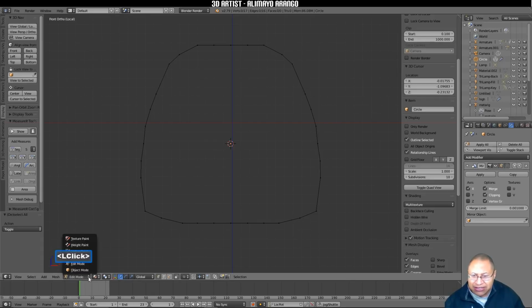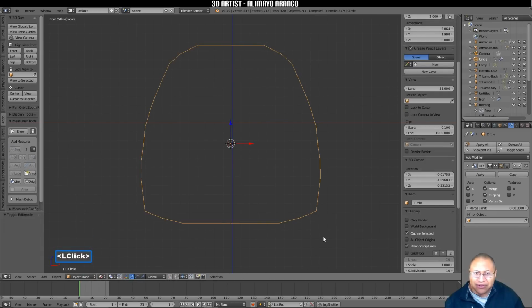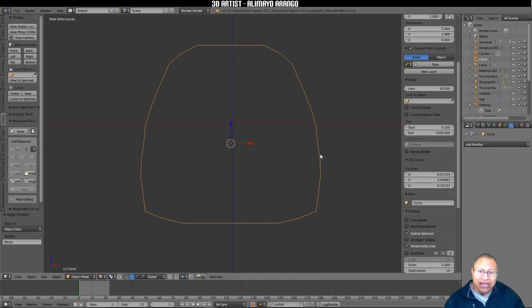So what we're going to do is click here and go to object mode. We're in object mode, but we're still in local mode. That's why we only see this right here. Our other objects are still there in the background. We want to go to our mirror modifier and click apply. So now we have no mirror modifier. The two sides that made up the mirror modifier are one now.